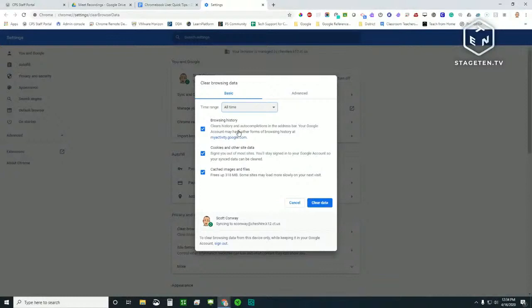Browsing history, obviously number 1. You want to get rid of that. Now that may be blocked if you're in an organization that blocks you from browsing or clearing your browsing history, but the next 2 are going to be unblocked: cookies and cached images and files. You definitely want to make sure all 3 are checked and the time range is set to all time. And then you're going to go down and click Clear Data.